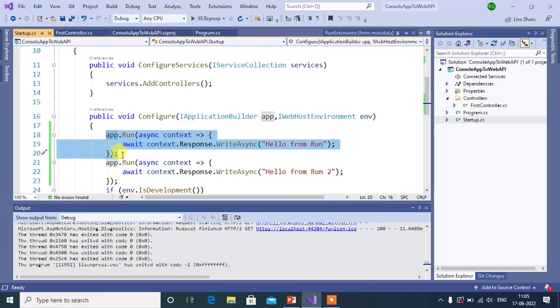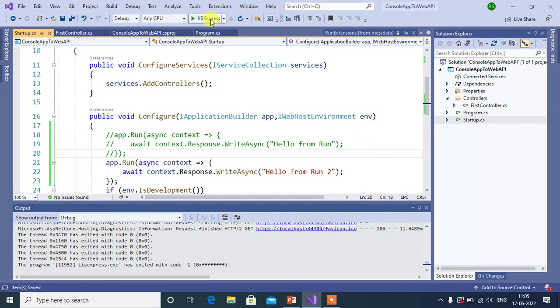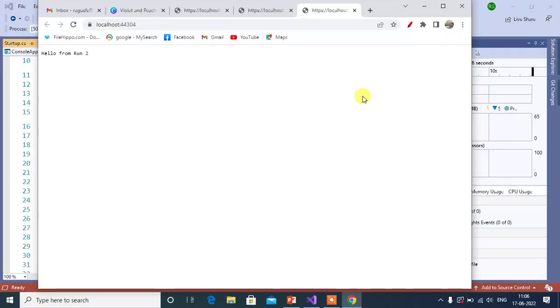Let's comment this run method. Save and run this application again. See here, this time we have the output from the second run method. So this is how we can use the run method in an ASP.NET Core web application.